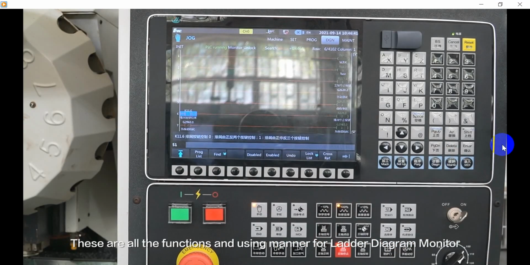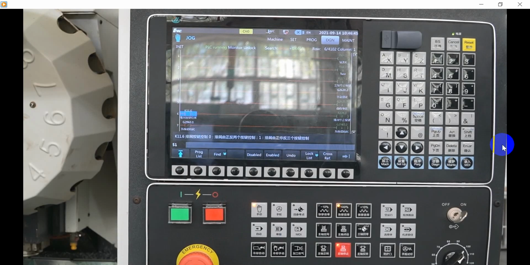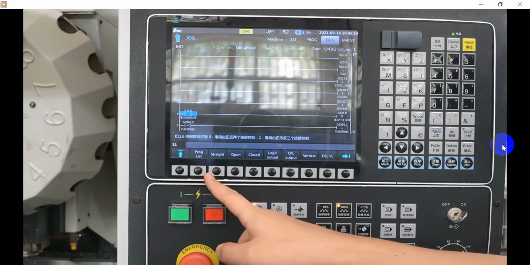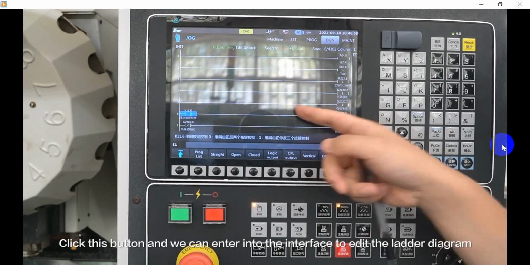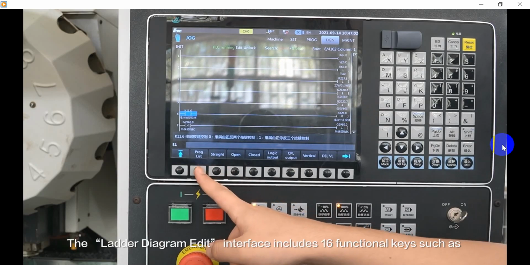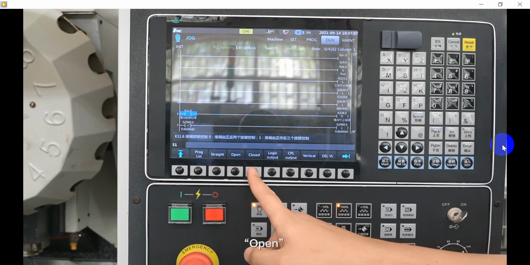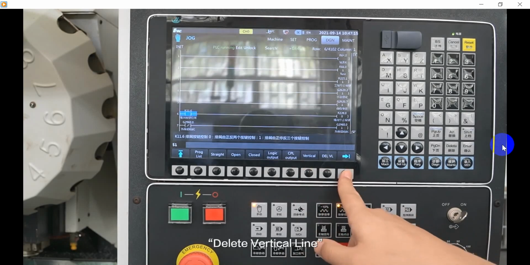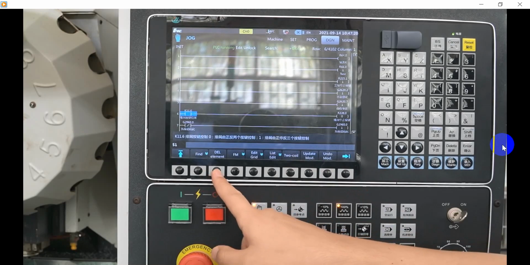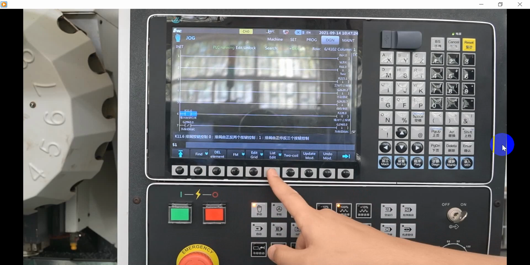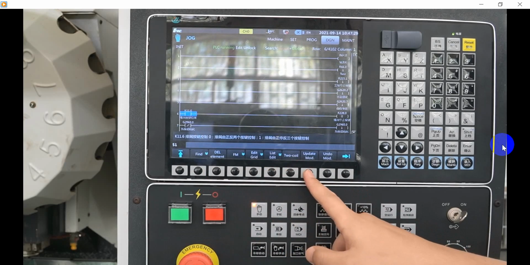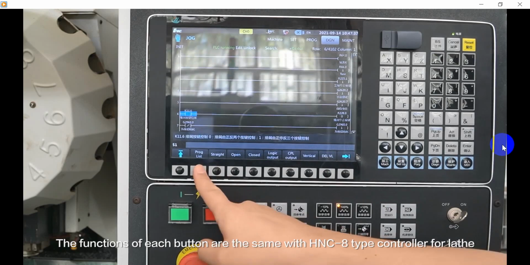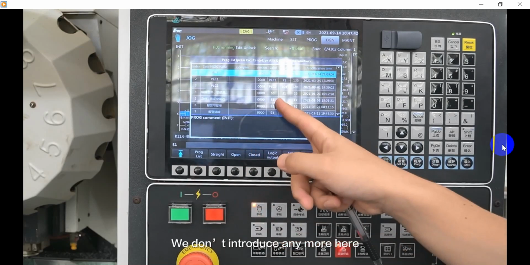These are all the functions and usage for the ladder diagram monitor. Then let's see the function of ladder diagram edit. Click this button and we can enter this interface to edit the ladder diagram. The ladder diagram edit interface includes program list, straight line, open, closed, logical output, CPL output, vertical line, delete vertical line, find, delete element, functional module, grid edit, list edit, double coil, update modification, undo modification, these 16 functional keys. These functions are the same as the HNC-8 type controller for lathes. We don't introduce them any more here.